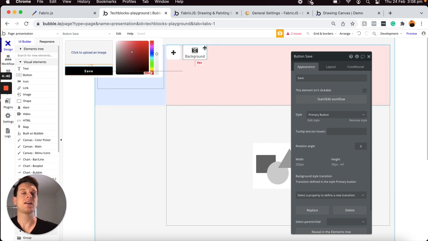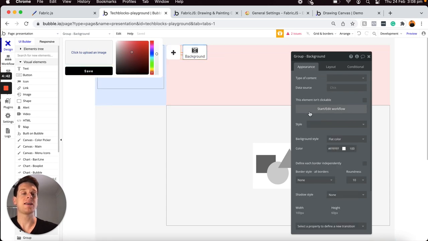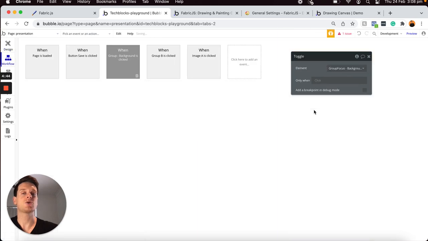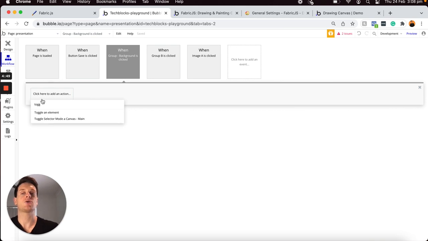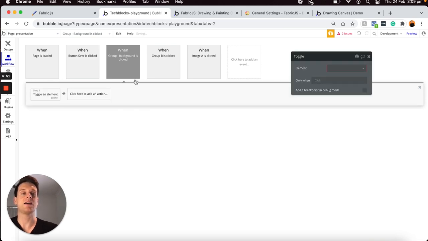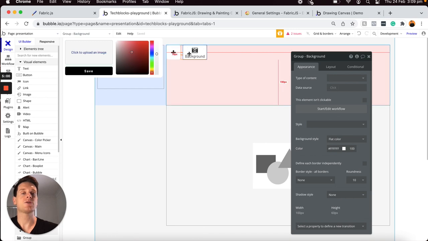So if I click on my background image button here that we've created, I'm going to choose to start a workflow every single time that's clicked. And I'm going to once again choose to toggle an element here. And this element will of course be our focus group. And so now that will allow us to hide and display this group every single time we click this button.